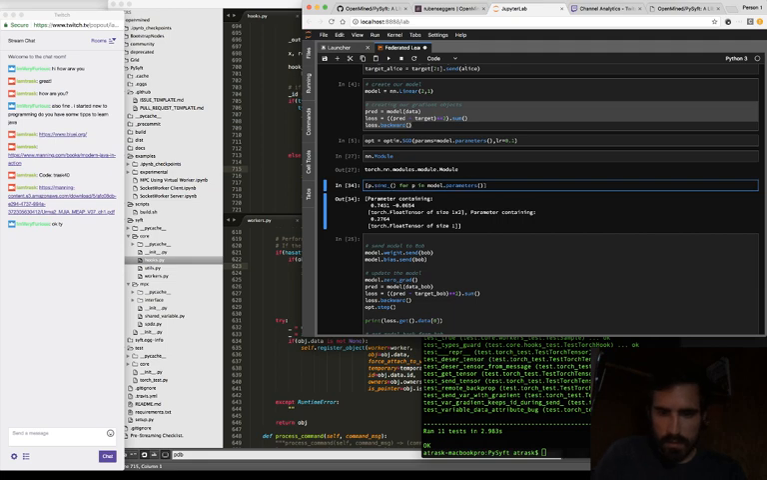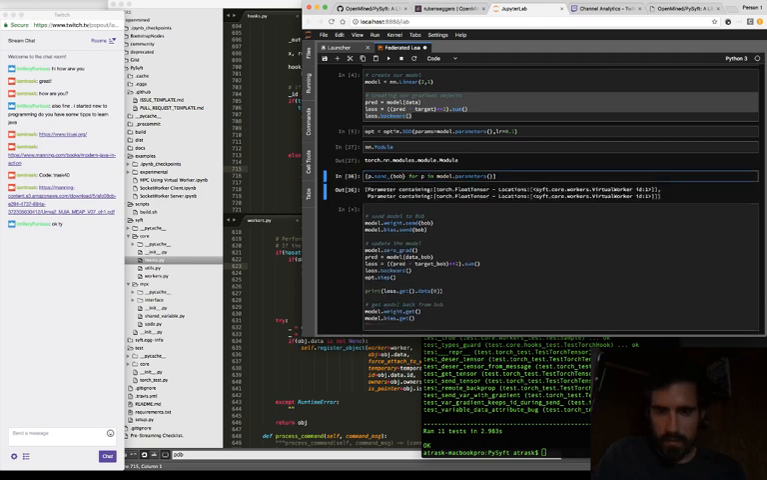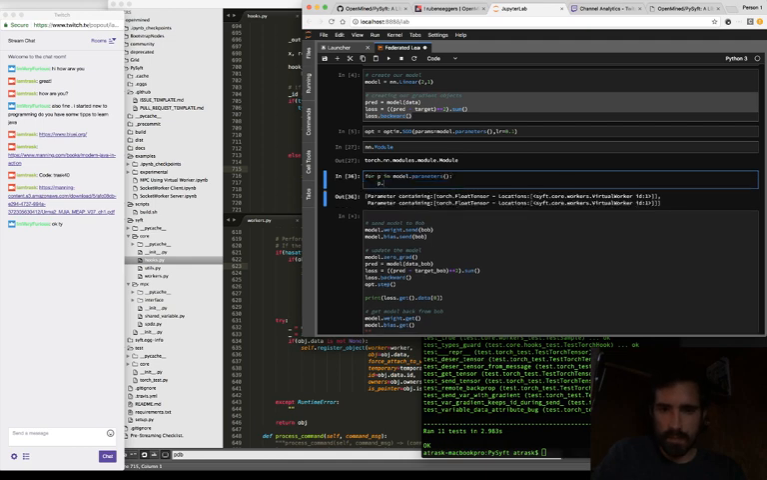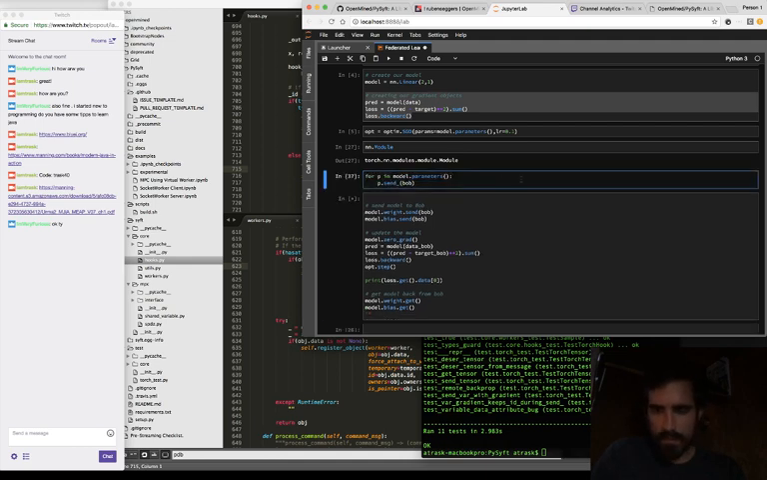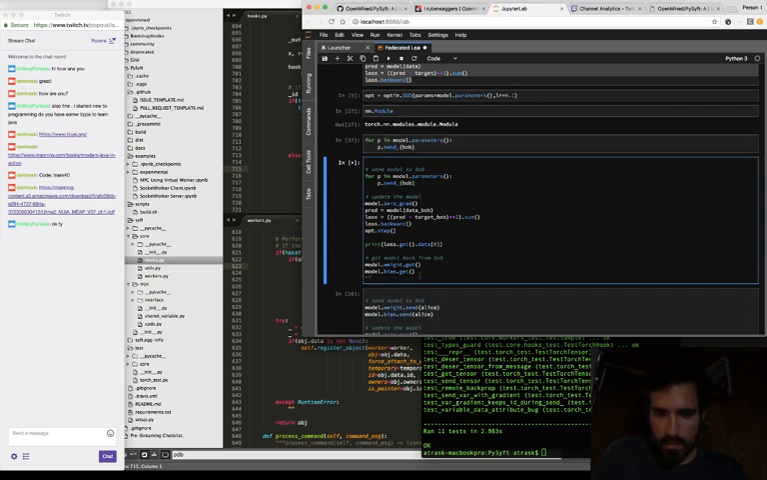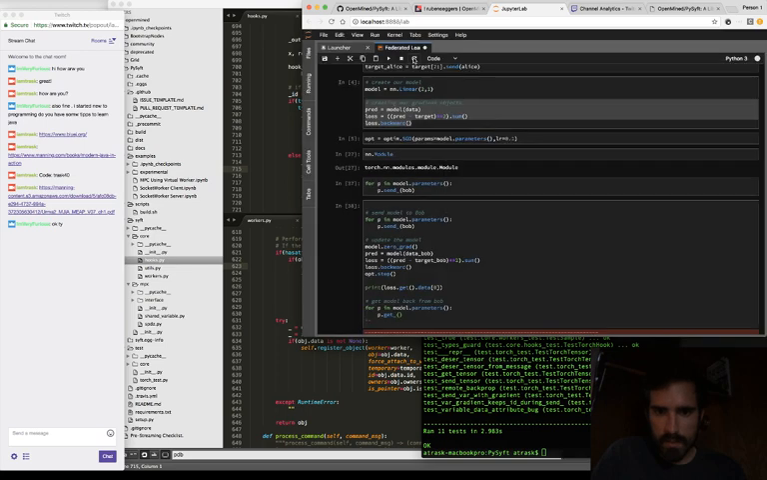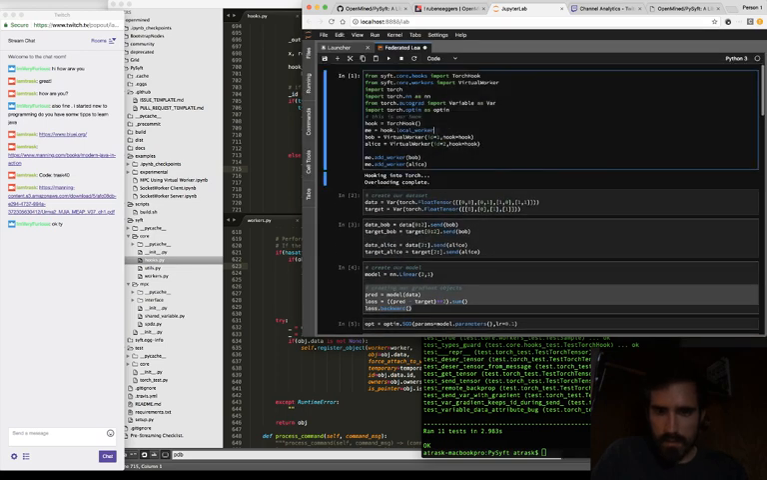p dot send Bob. Doesn't have to be a one-liner. For p in model parameters, p dot send Bob. Right. So the idea here is that, and then for p, p dot get. Probably called send too many times. Okay, here we go. Let's try this again.